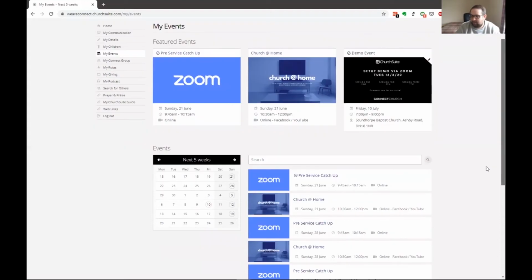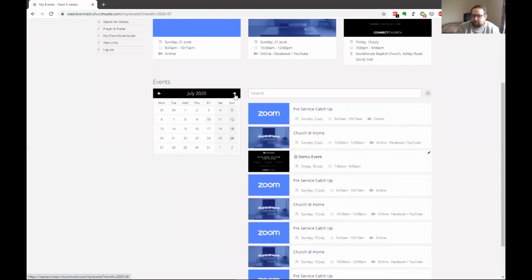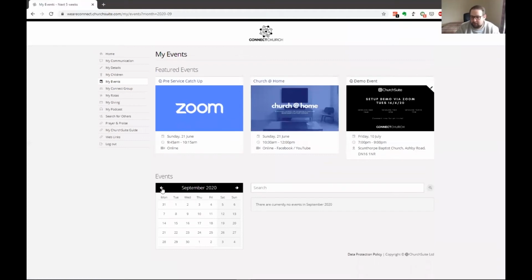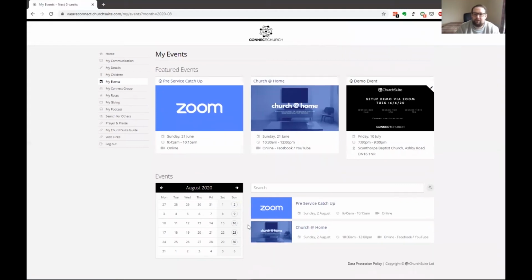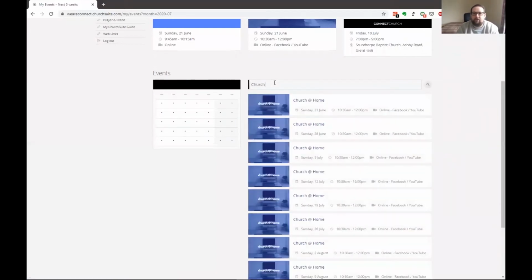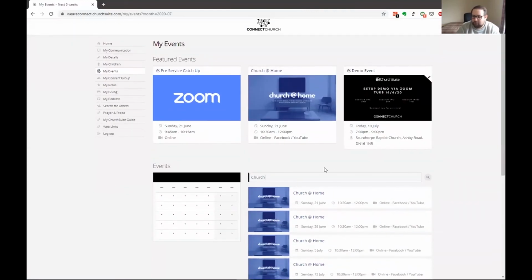And then here we have a calendar of events, a quite standard calendar. You can flick through the different months to see events that are coming up. You'll see there are dates that have got a circle around them. That means there's an event on that date. You can click on that date and it will show you everything happening on that day. And here on the right-hand side, we have a directory of all the events, and you can search in there if you want to. If you search for church, it will show you all the church at home events happening during lockdown that are still scheduled to come. So there are all the different events.